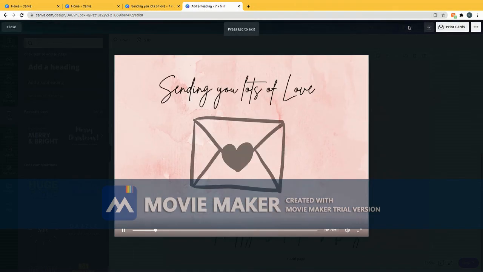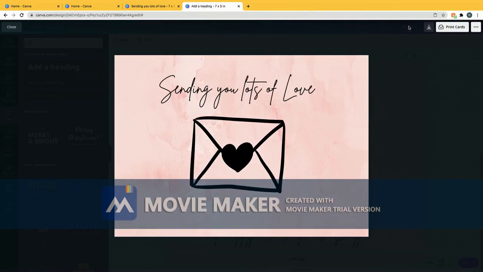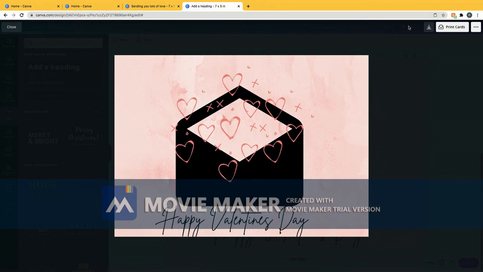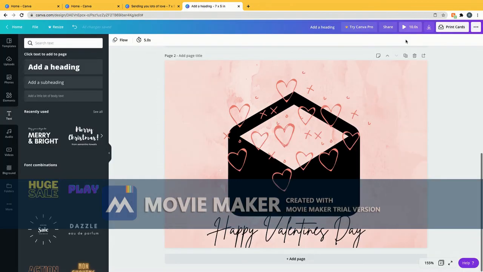Now we are going to download the card and make sure it's an MP4 file. That way our card still is animated. And then it's gonna take a while to prepare your design for it to have all the elements moving.